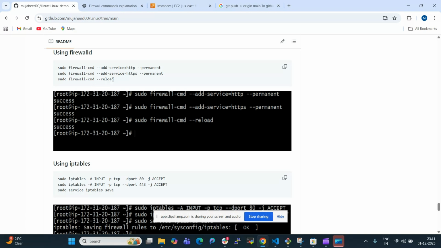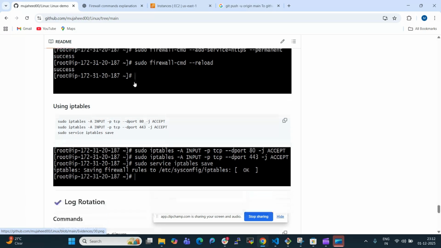But security groups are better. Firewalls alone are not a good practice. By using security groups we can manage this, and it is the best practice for firewalls.